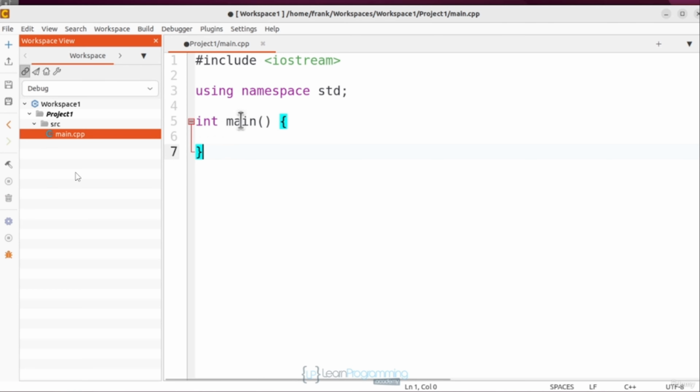Make sure you spell main correctly. Make sure those are parentheses. Make sure you've got spaces where I have spaces and so forth. Okay, so now I'm just going to tab over and I'm going to type cout, 2 left angle brackets side by side, no space between them, and hello world. And I want that within double quotes. 2 left angle brackets again, and then the word endl for end line.